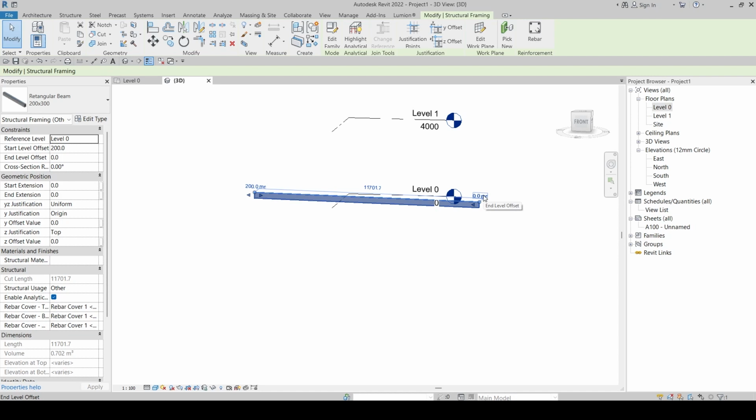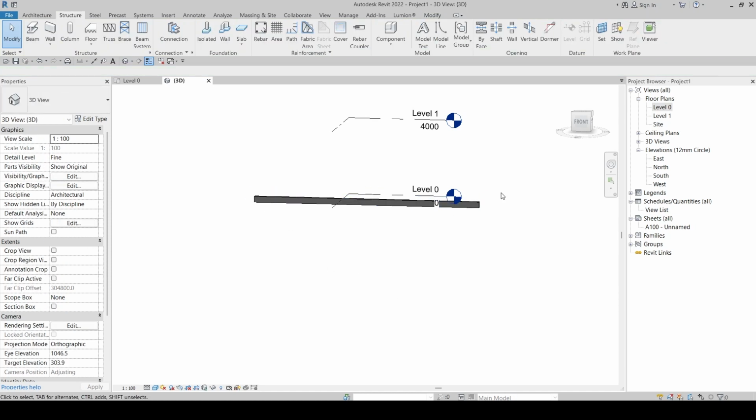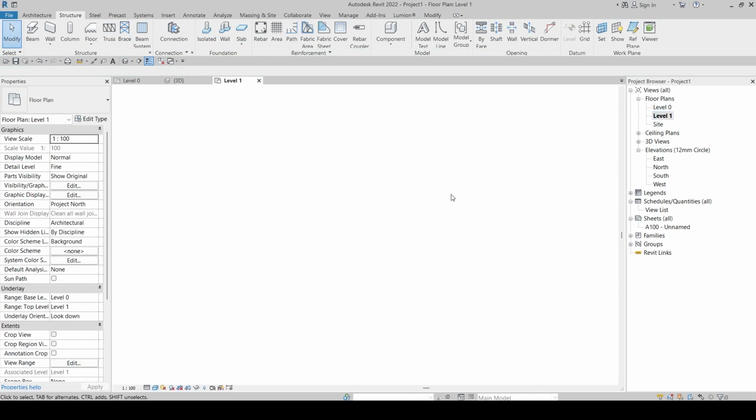So this depends on your experience, you understand about the level. The beam is placed at whatever level it should be. So you key in the value, then the beams will follow according to the level here. If you want it at level 0, totally make it 0. Okay, I will go back to level 1.